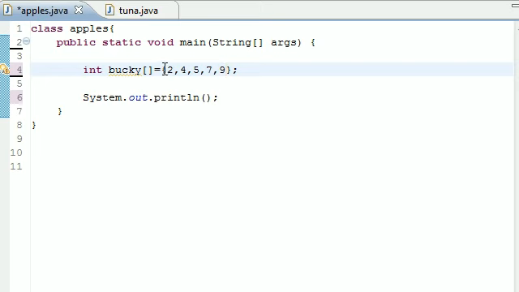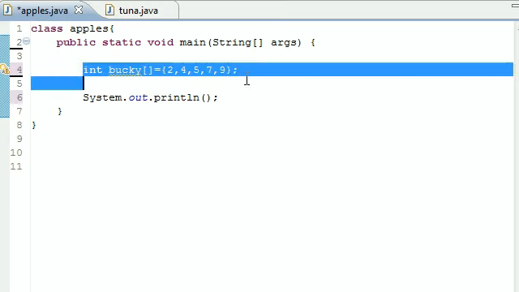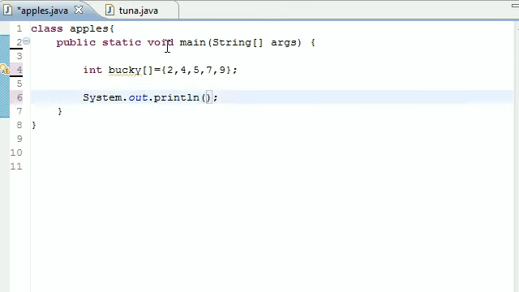And what this does is instead of having to tell your array how many values you want to store in it, it automatically counts how many values you put in and assigns a subscript to each one of those. So instead of putting Bucky 0 equals 2, Bucky 1 equals 4, Bucky 2 equals 5, Bucky 3 equals 7, Bucky 4 equals 9, it automatically does that for you in this entire statement. So now whenever we use Bucky and say we wanted to use 2, again it would be Bucky 0, Bucky 1, Bucky 2. So Bucky 2 would be equal to 5.